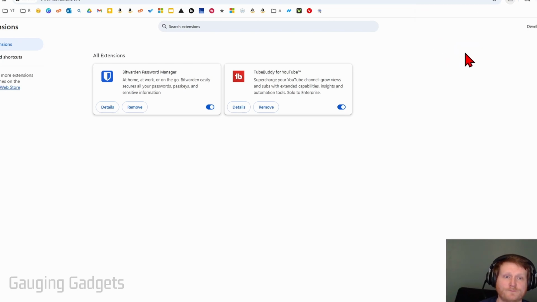So select remove. And then go ahead and restart the Google Chrome browser, and hopefully that stops it from switching to Yahoo on the search engine.